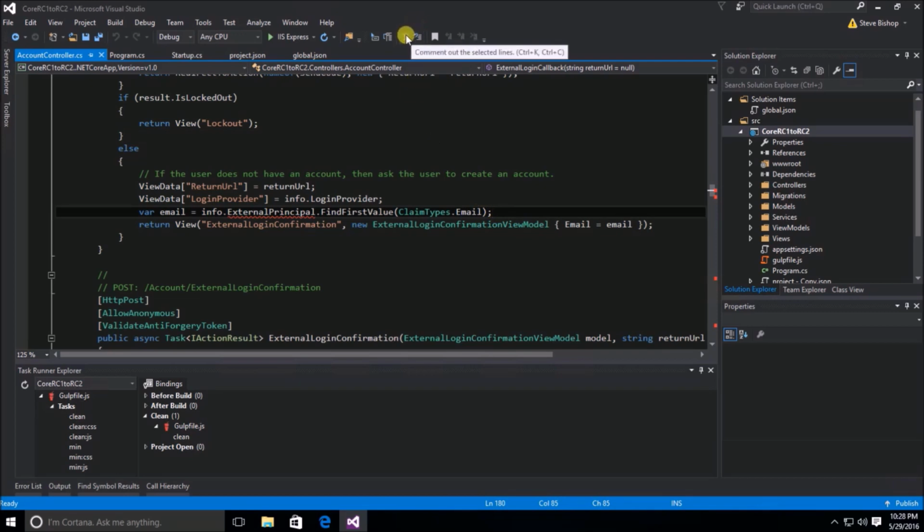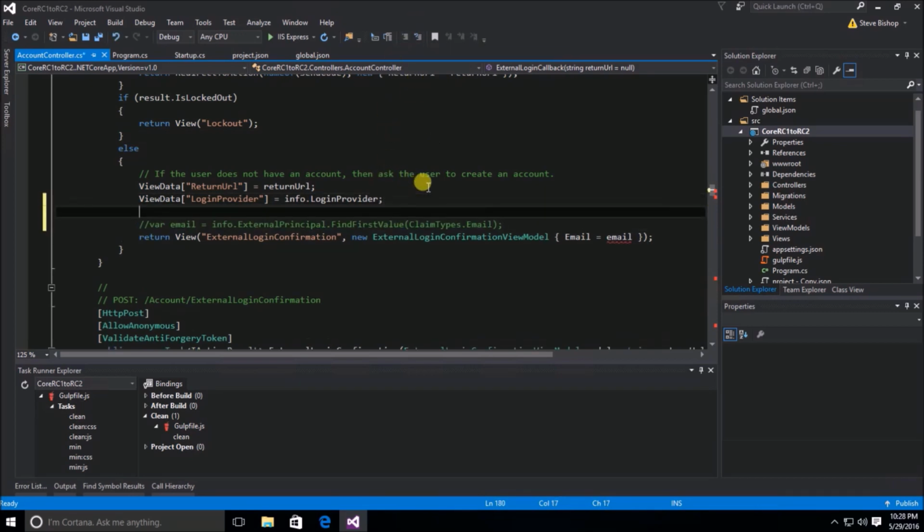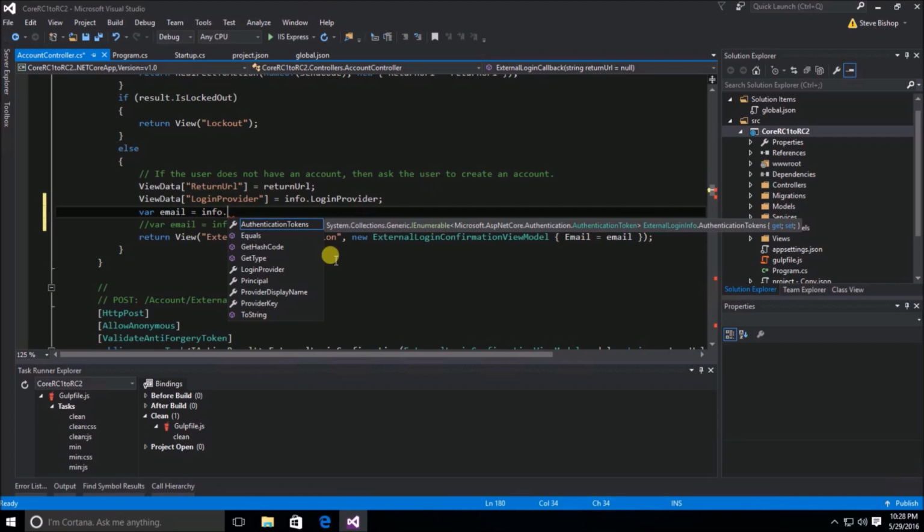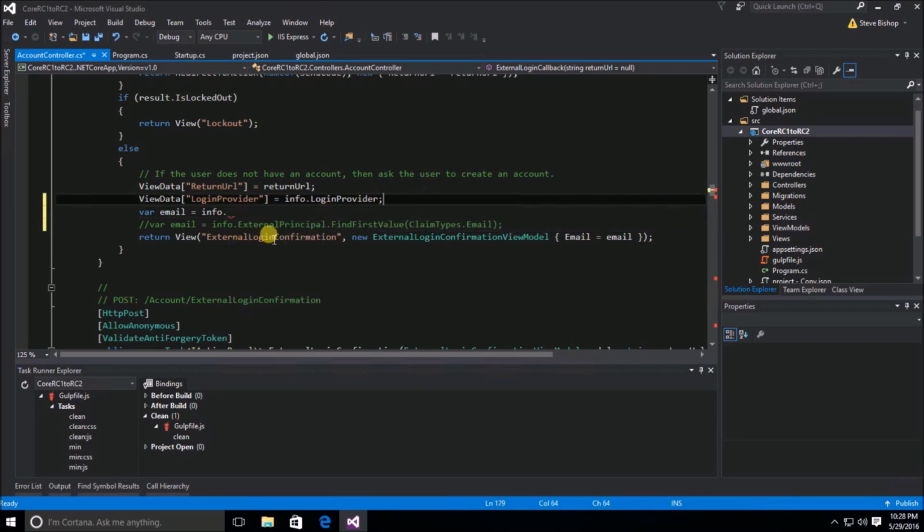So I'm going to comment this out. We're going to recreate the var email object. We're going to use the same info, but on the info, we need to look carefully at what we do have available and try to see if we can diagnose what it was we were trying to do with the original code, and see if we can replicate it with the new classes that are available to us in RC2. So notice that the original code here was trying to create an email object using the info.ExternalPrincipal.FindFirstValue.